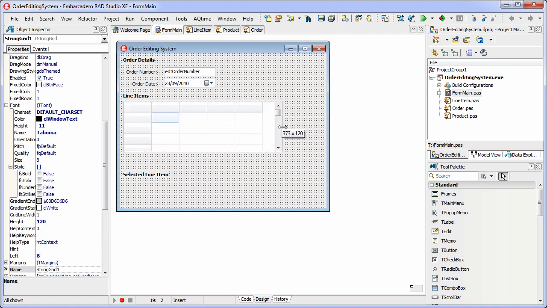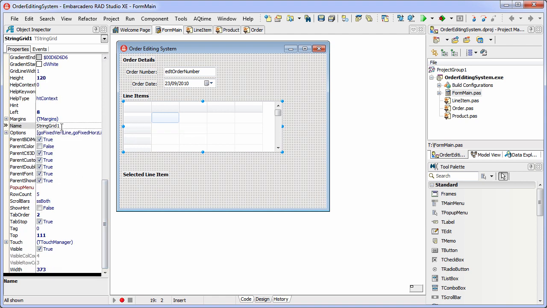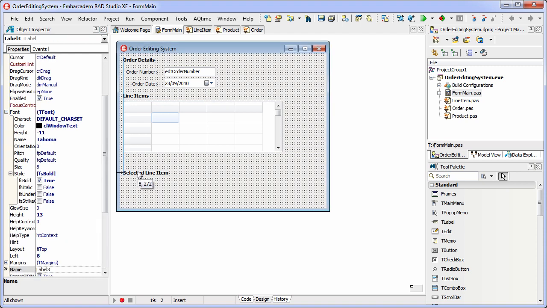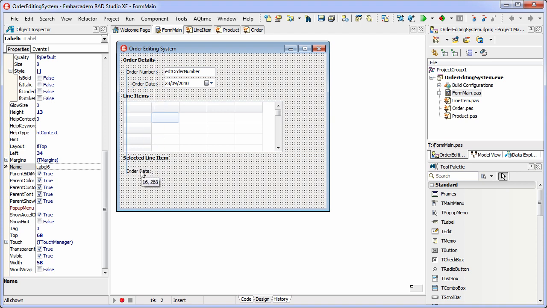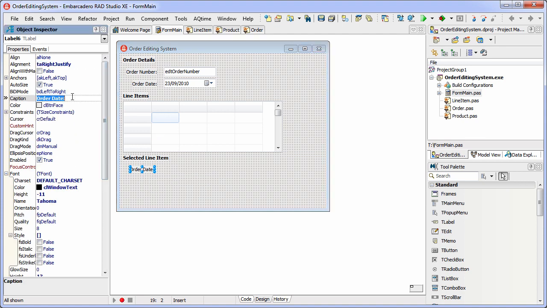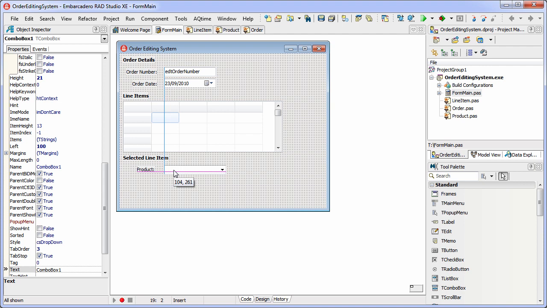In the line items section, we will display our line items in a string grid, and we'll give that a useful name as well. And for our selected line item, we'll display the product that has been selected in that line item. So let's name this product, and we'll use a combo box as a drop-down list of products.